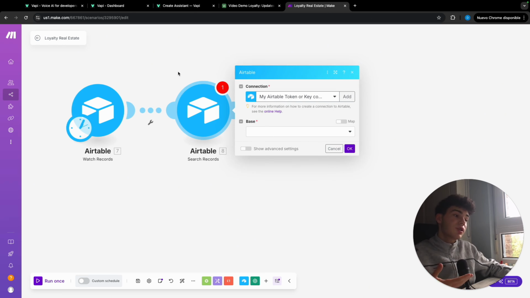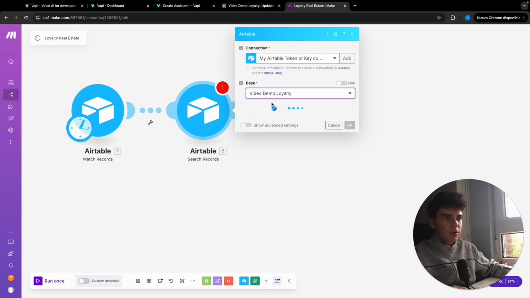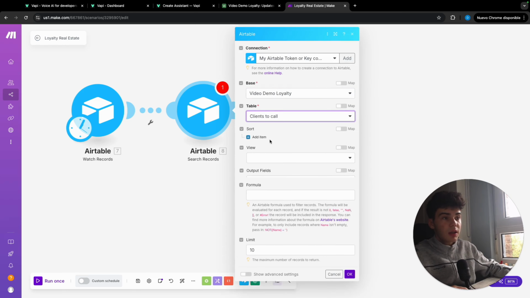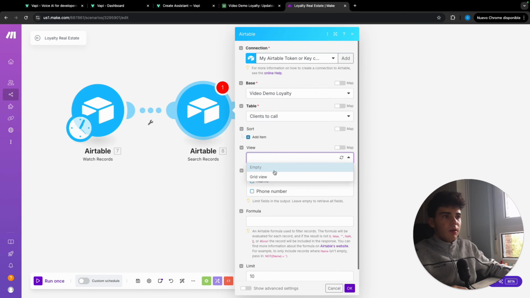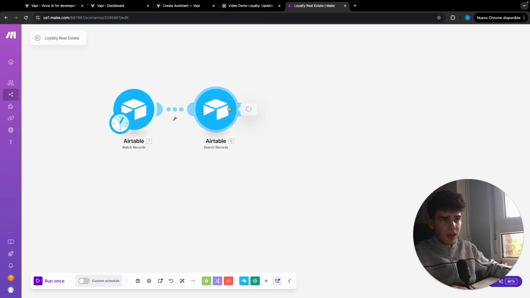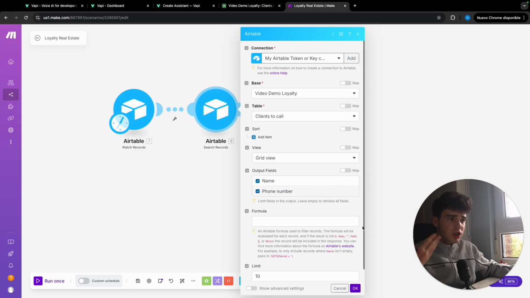we're gonna search the records of the phone numbers and the name of the clients. So we're gonna go again to our Airtable base. Table, in this case is gonna be the clients to call. View, let's go with grid view. Let's select these two and we are gonna click on OK. Limit is now on 10 as we only have one to call, but you can increase the limit.